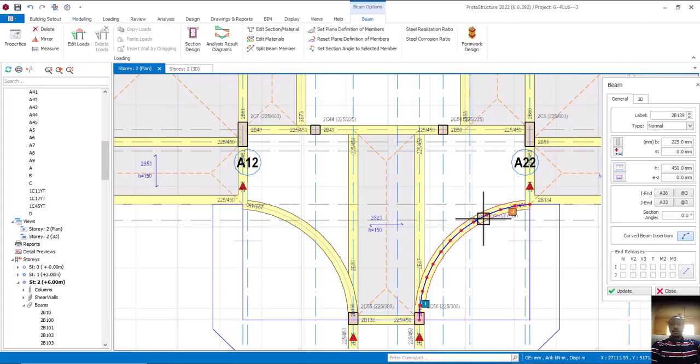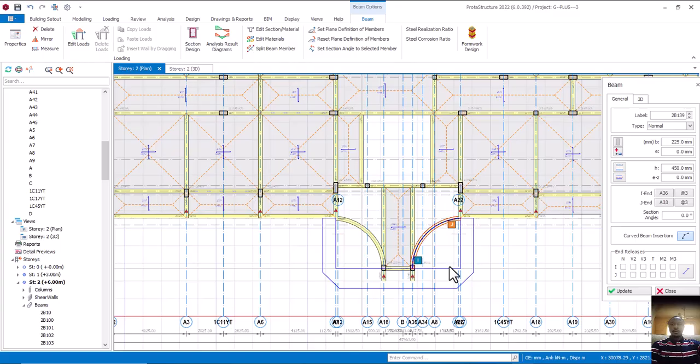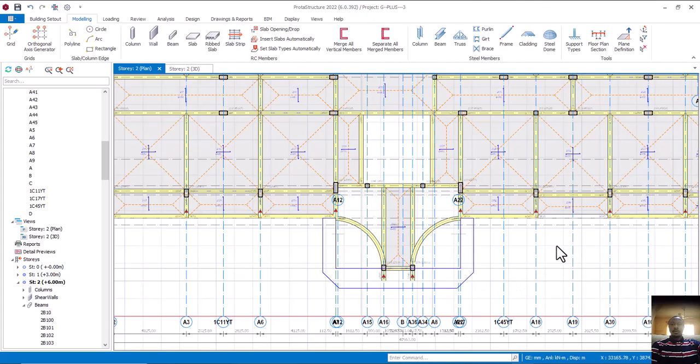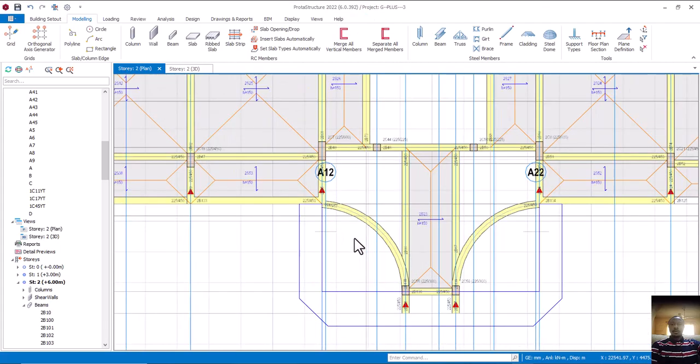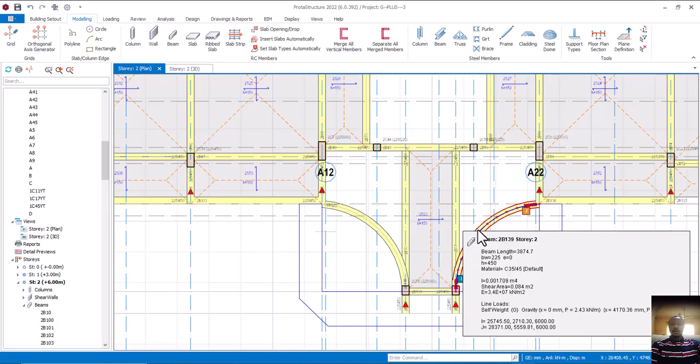1 2 3 4. Okay, that's fine. Okay, let's check it. It's perfectly okay. So can you see what we have now? Eccentricity, okay.